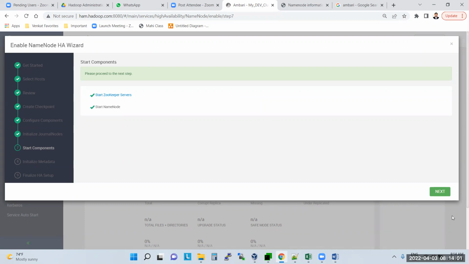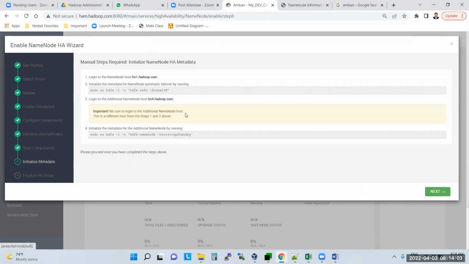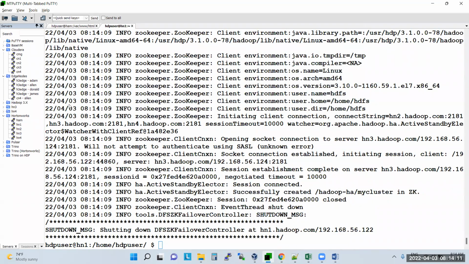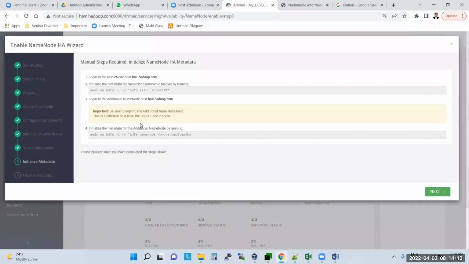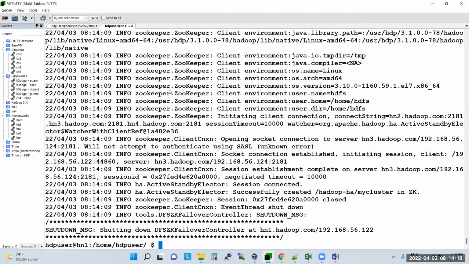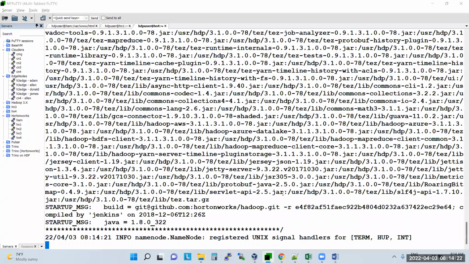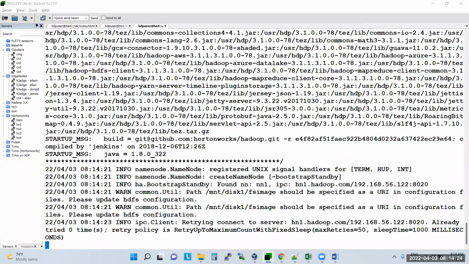Start name node. Yes, it is done. Click on next. Now it is asking to log into HN1 and run this command, format ZKFC. You know all these commands, guys. What is this format ZKFC? Then it is saying log into HN4 and run bootstrap standby. You know what will happen if you run bootstrap standby.